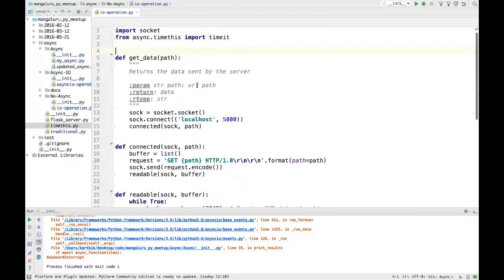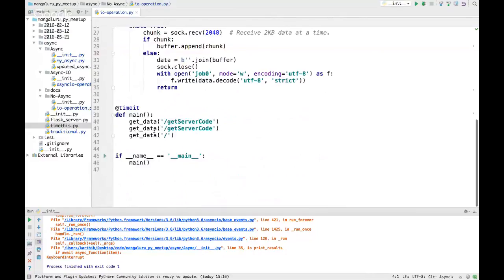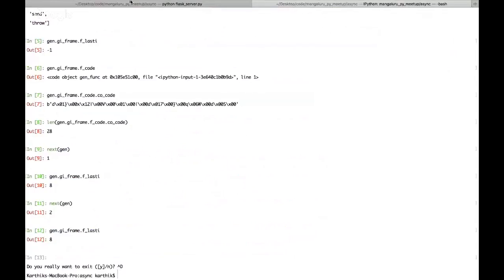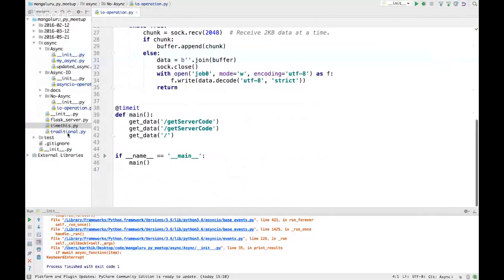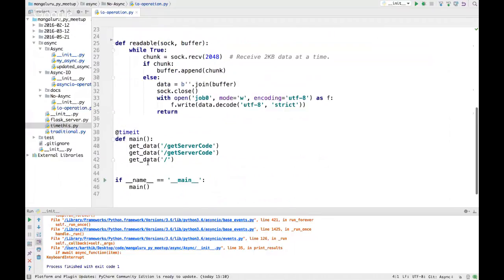I have imported socket. What I'm trying to do is I am already running a Flask server here, which I intentionally wrote and made slower. The response time will be delayed, I have included sleep time in that. If you want to check the code, it's in flaskserver.py. By the way, you can get all this code on GitHub. It's in Mangalore Python meetup. The handle name is the Buzzy Coder. I'll share it with you later.